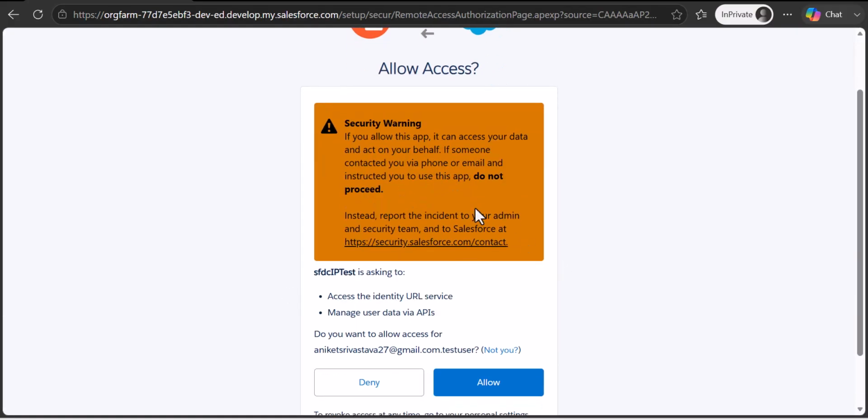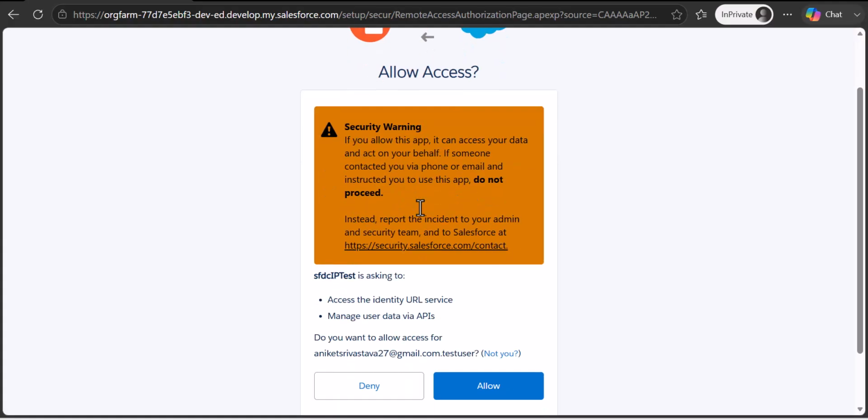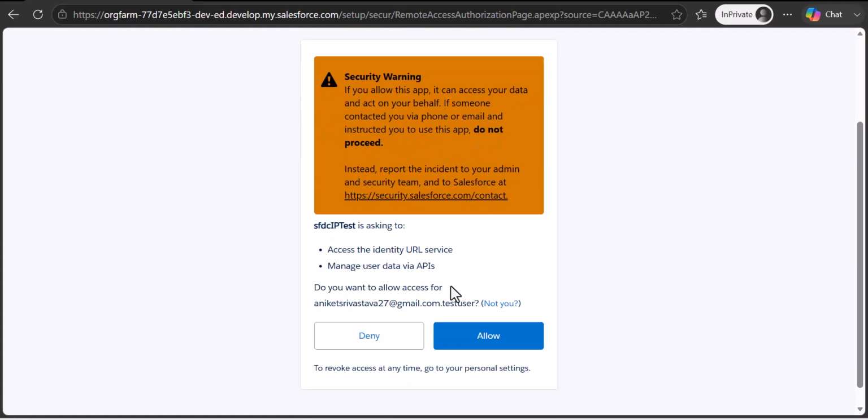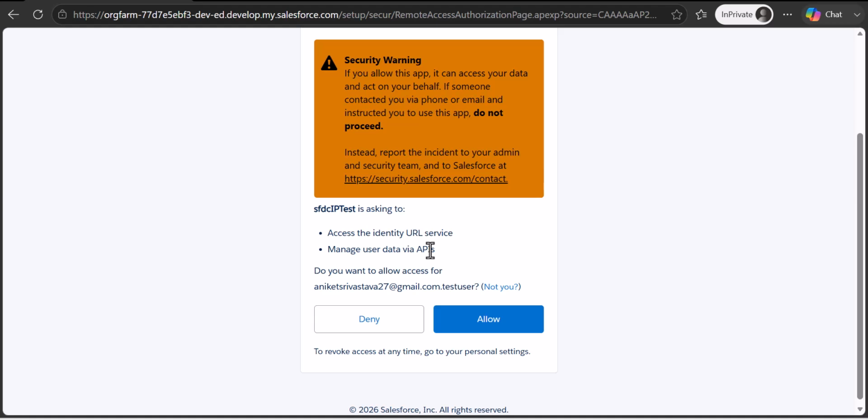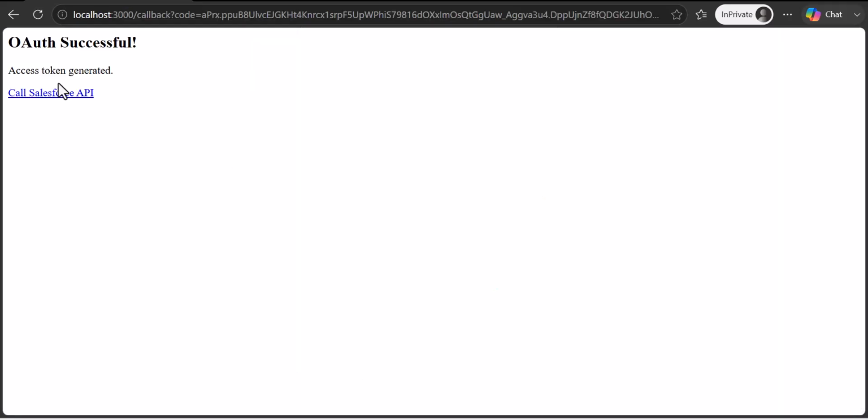Yeah. So this is authorization code flow, right? That's how this works. Now our external client tab is asking us to give the consent to our JavaScript code, right? So I'll click allow. So access token has been granted, right? So next is we will call the Salesforce API.